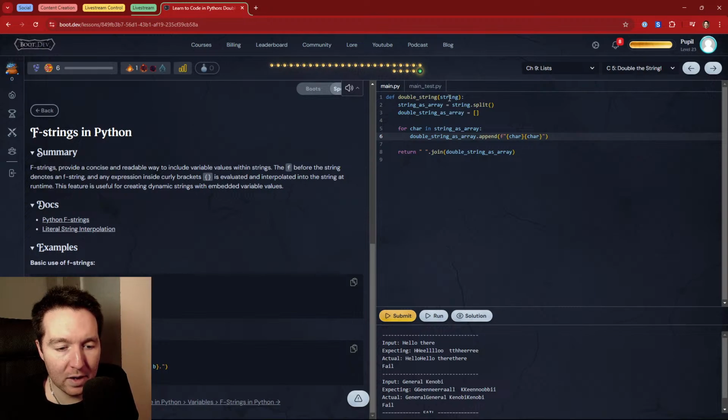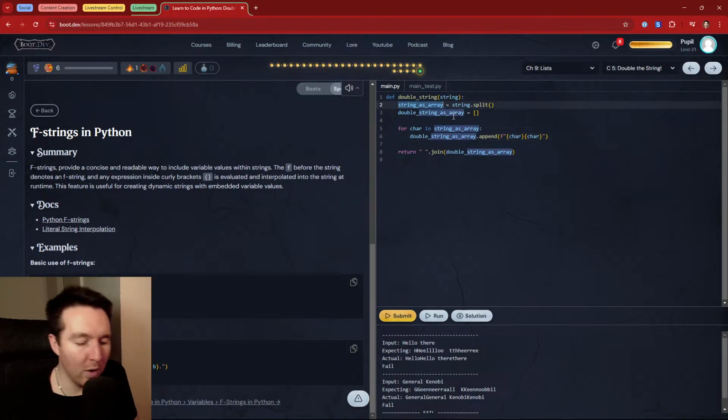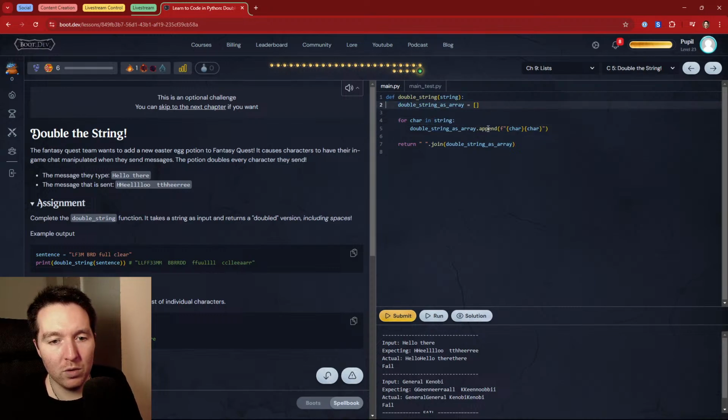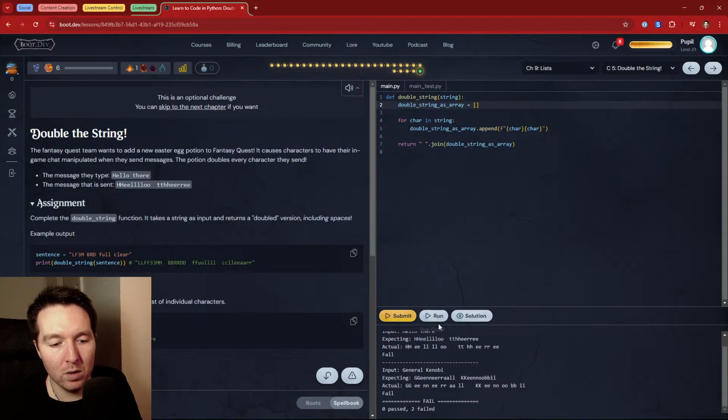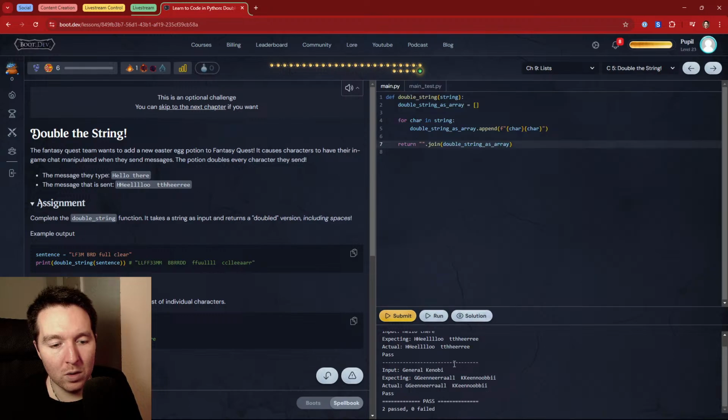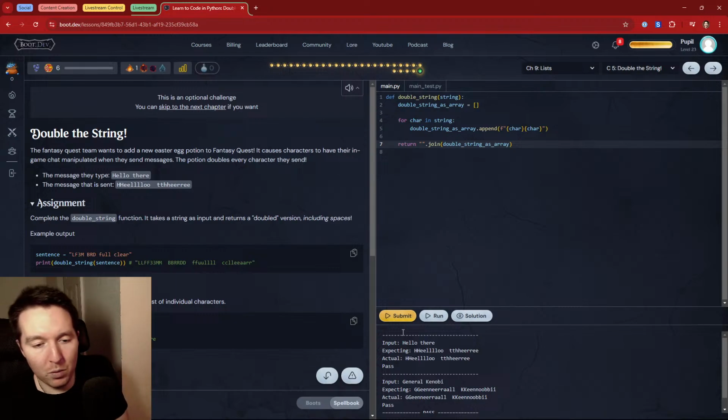Oh, I see. String into words, and then we're going to split it again. Is that right? Oh, you can just iterate over the string. Don't have to split it at all. Double string as array. There we go. That was simple.